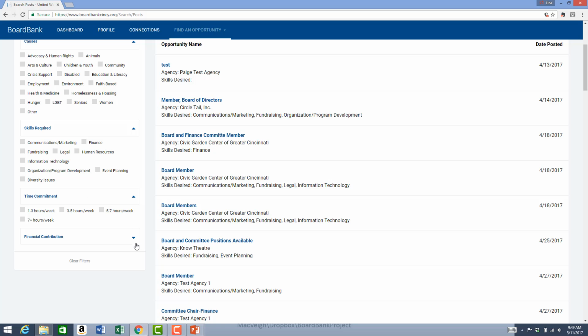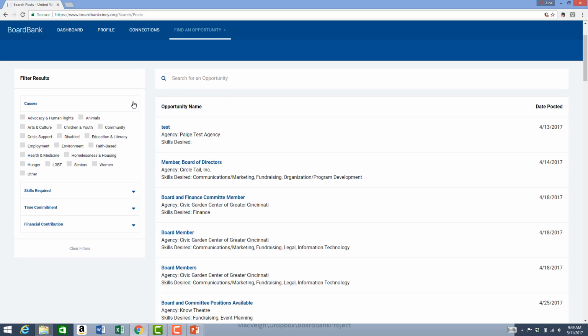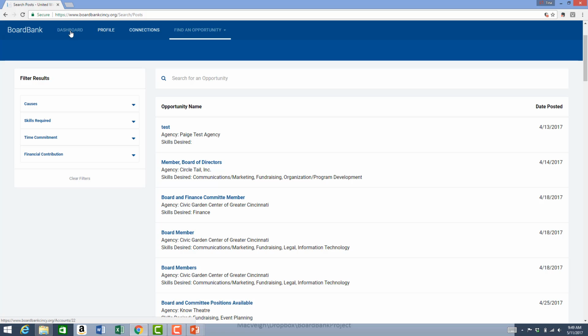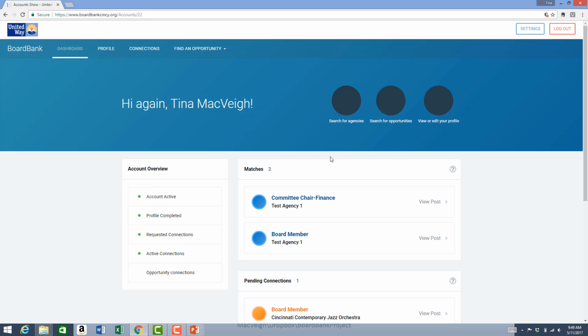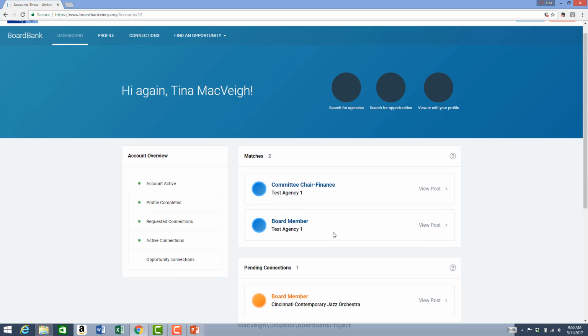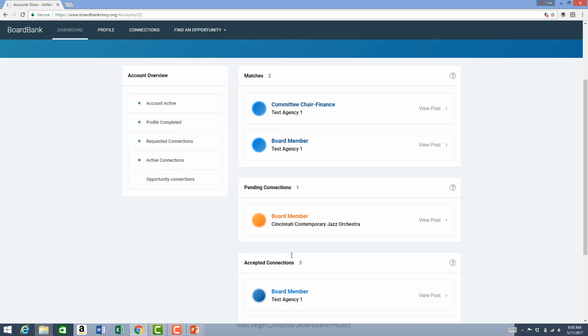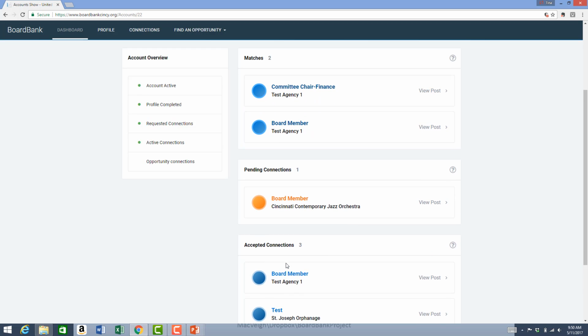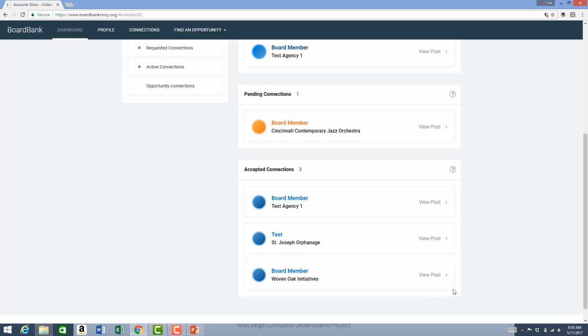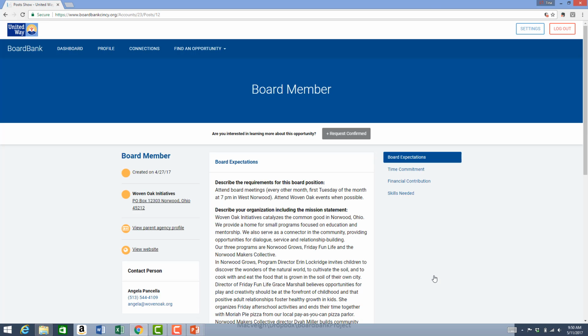I can ask based on the time commitment or even the financial contribution that you're looking for in your board members. These are all things that you'll be able to enter when you create your post. So if I go back to my dashboard, I'll show you what it looks like from their perspective. If I go in and I say these are the different ones I'm looking at, I can view a post. This is what your posts are going to look like.